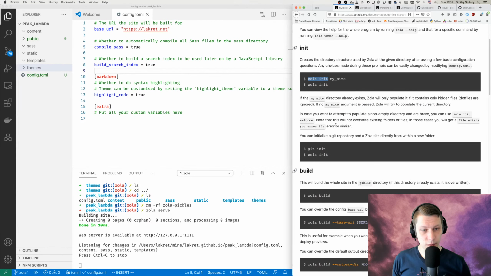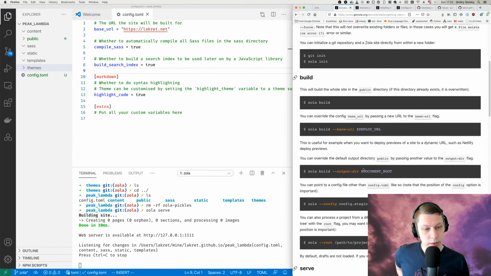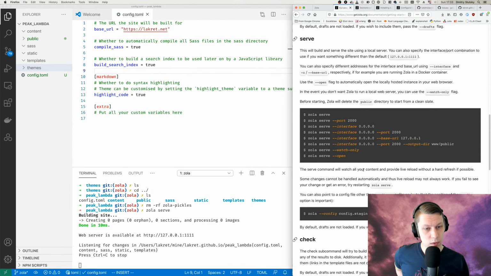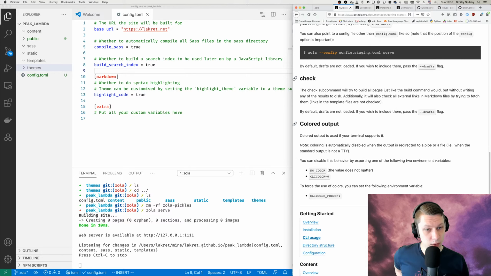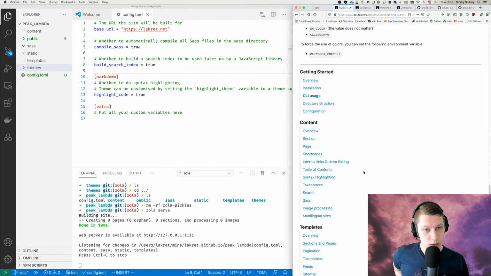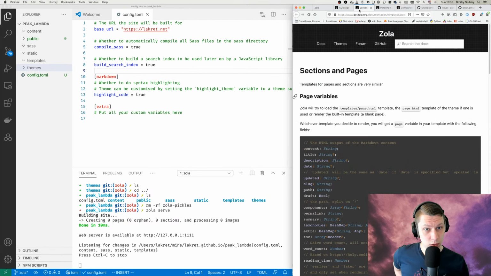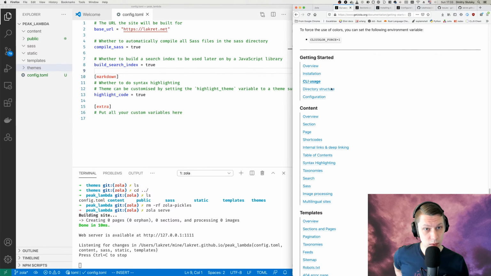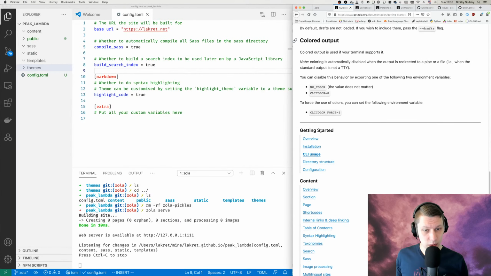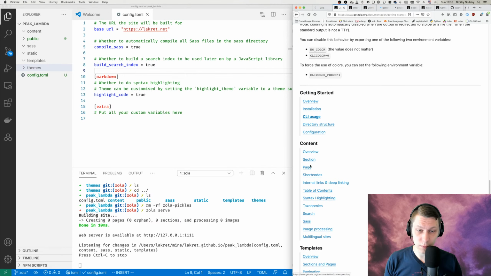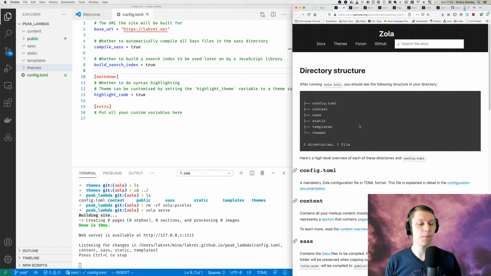Let's close this stuff and see. So only hidden files, those will try to populate. So you need force, blah blah blah. Then we build. Then we serve, that we already did. Then we can start looking at sections and something else. So directory structure is useful: configuration, overview, section, pages. Okay.